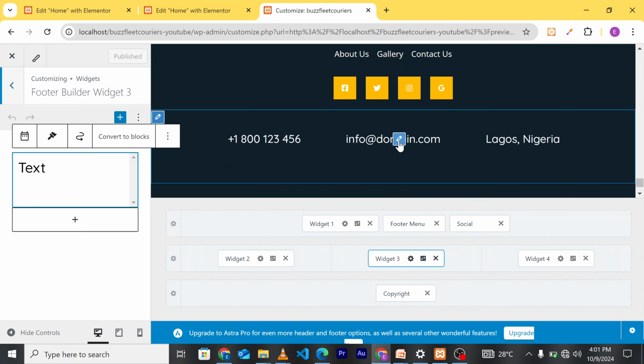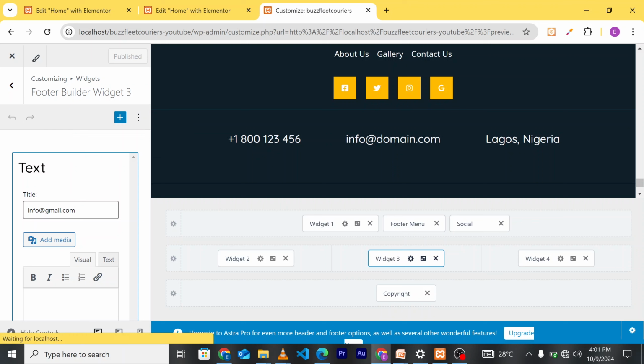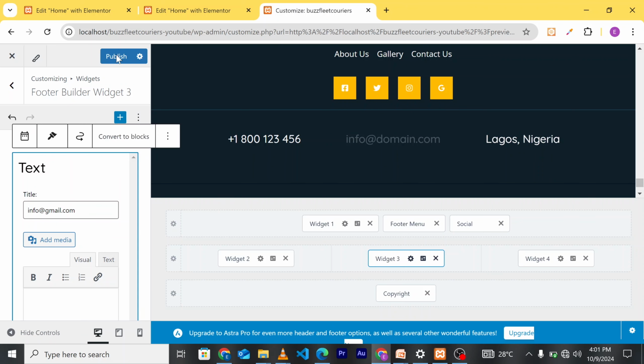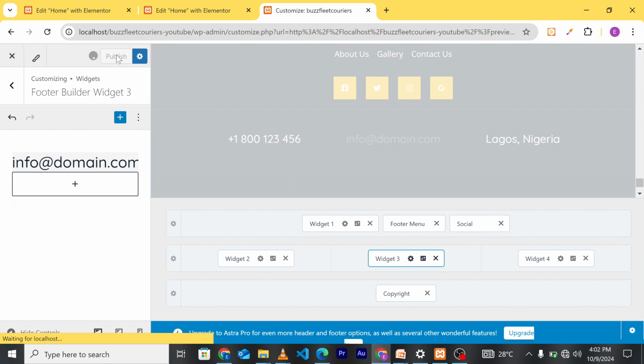So let me click on this icon again and ensure I make the right changes. So where we have the text, allow it to pop out. Okay, it does actually pop out. So it says info@domain.com. I want to say info@gmail.com. Give it some time to load, and go ahead and click on publish. So every change you make, you have to publish it to ensure that those changes are saved. I hope my changes were saved.